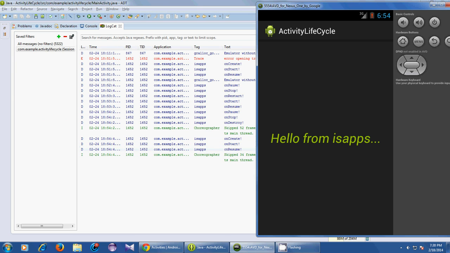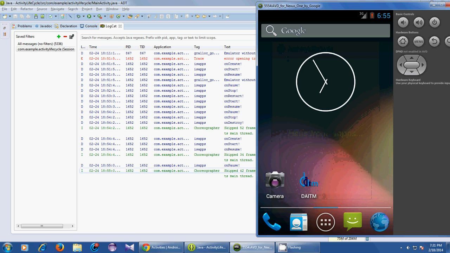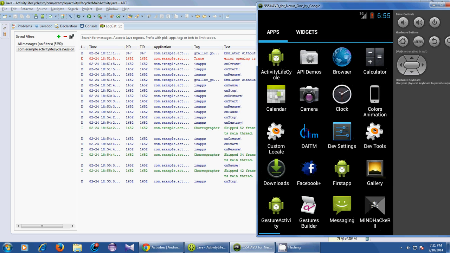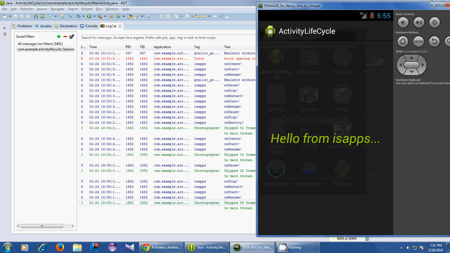So onCreate is called, but what if the screen orientation is changed? If you notice, when I press the home button, it calls onPause first, then onStop, but doesn't call the onDestroy method. And when I come back to the application again, onRestart is called, then onStart and onResume. Now onCreate this time is not called because the activity was not destroyed.